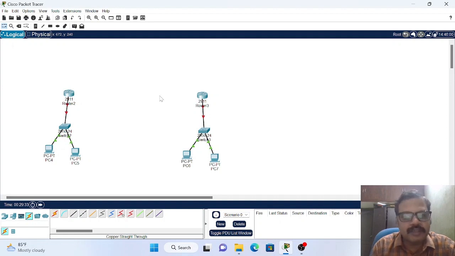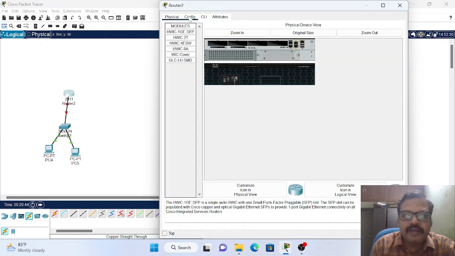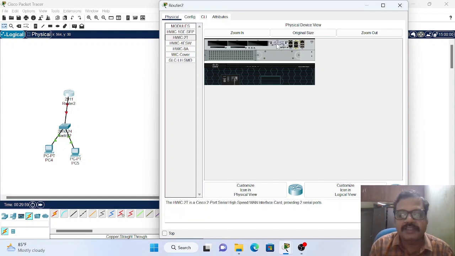For connecting the routers, normally we will be using the serial port, but by default the serial port won't be enabled in the router. So first we have to enable the serial port, then we have to connect it. So click on the router, go to the physical tab, first switch off the router, then drag the interface HWIC-2T, which is used for giving the serial connection, then switch it on.